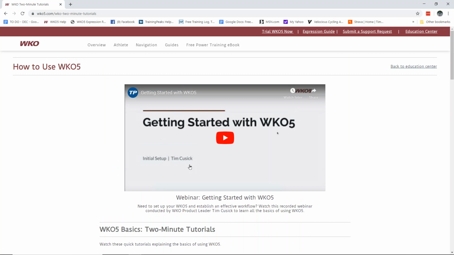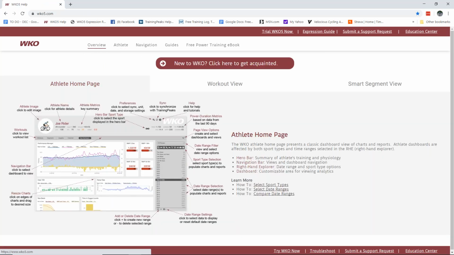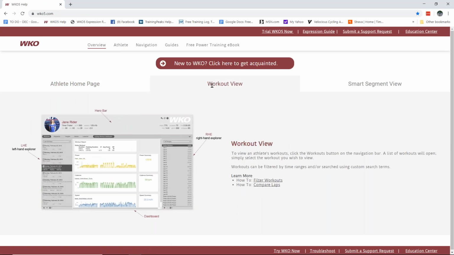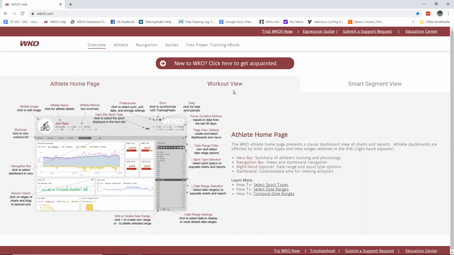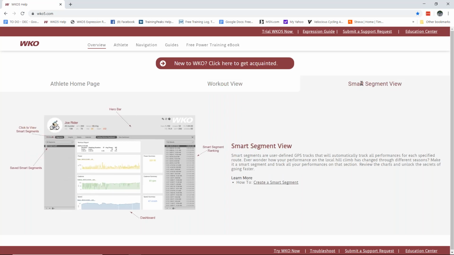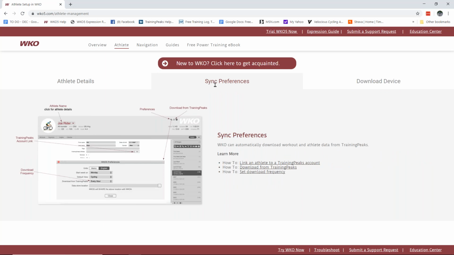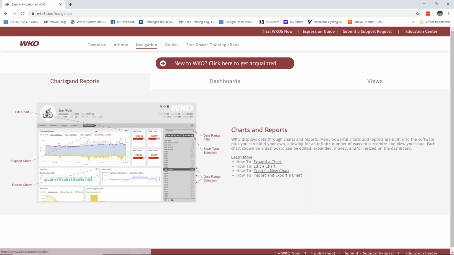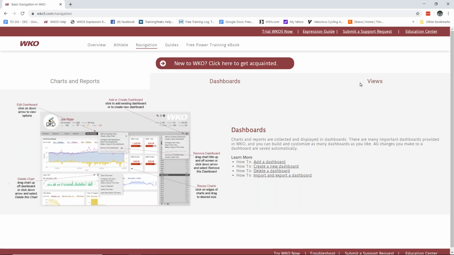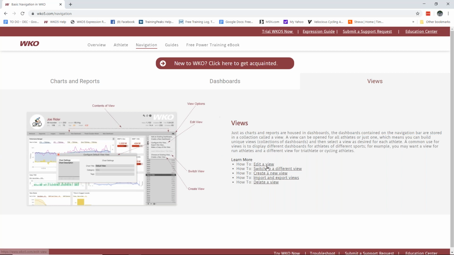So excellent set there. There is a series of items. If you're back to overview, you notice you can click on tabs. So here's just quick directionals, smart segment view. You can go to athlete, same idea, shows you the athlete view. And you'll notice here's learn more. All the how-to links will work. Here's how you navigate around through charts, reports, dashboards, and views. Again, short little videos. All of these videos are pretty short.